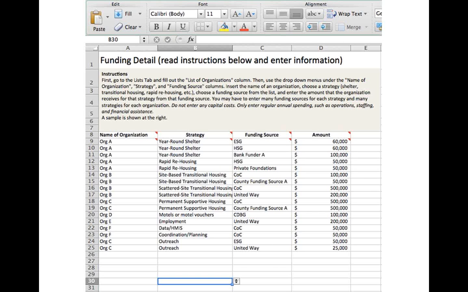So again, Organization A has a couple different strategies that they provide: the year-round shelter and the rapid rehousing, and the various different funding sources come together. Organization B has 2 transitional housing programs, a site-based transitional housing and a scattered site transitional housing, with a couple different funding sources for each. And again, you can see how those are put in there. And we filled out a few other organizations as well.